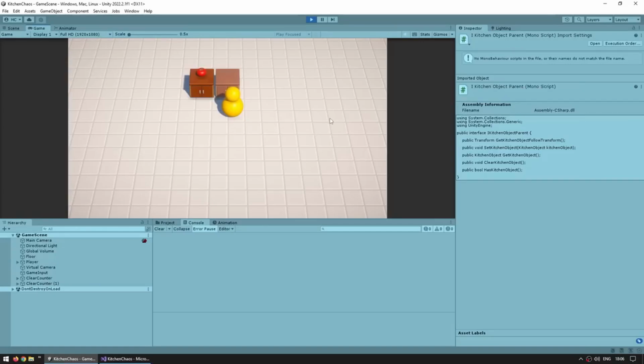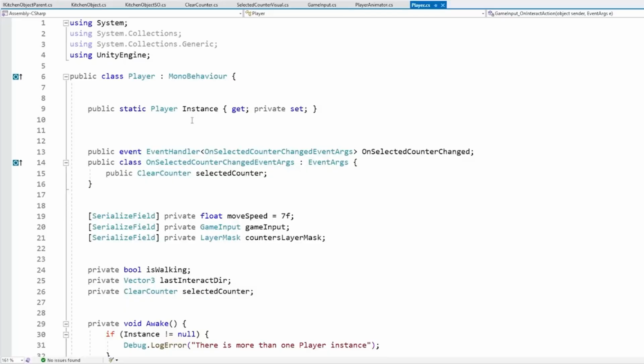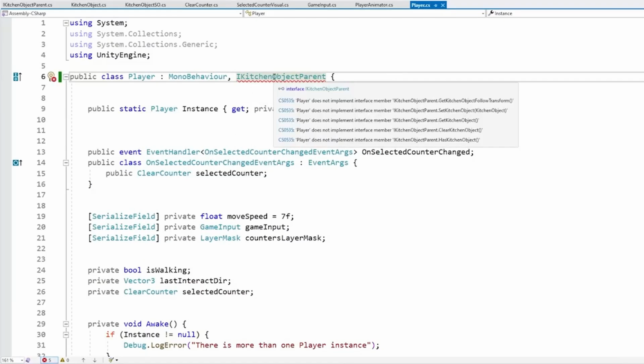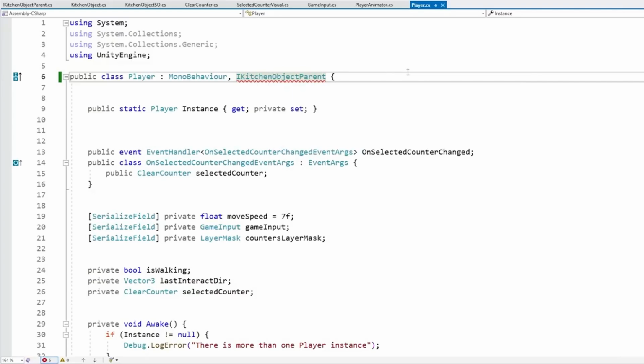Now here comes the magical moment. So right now, again, everything is still working exactly the same as previously, so we can only have counters as parents. But now let's go over here onto the player script. And over here, let's also implement the same interface. So let's implement the IKitchenObjectParent. And again, as usual, we have our error, so we need to implement this.